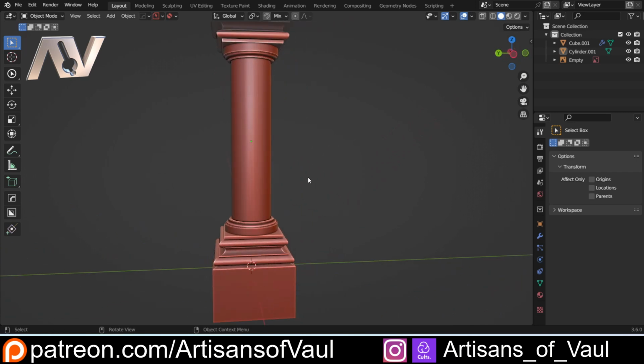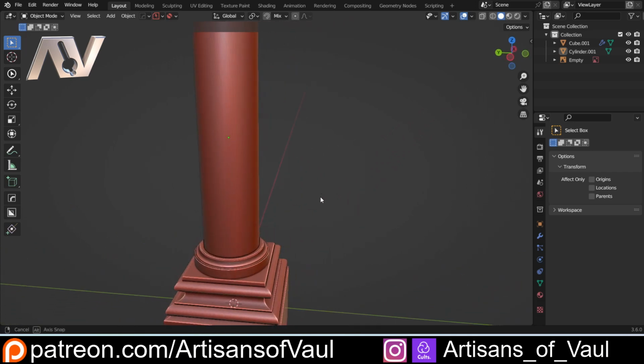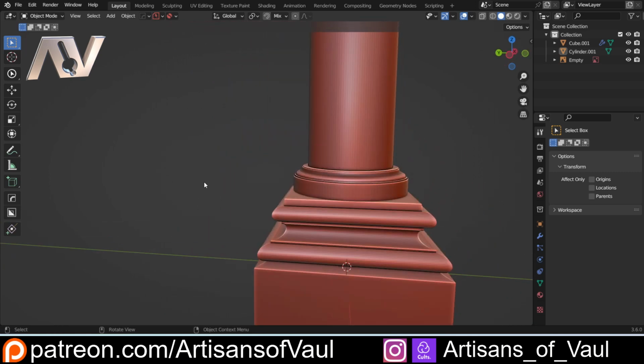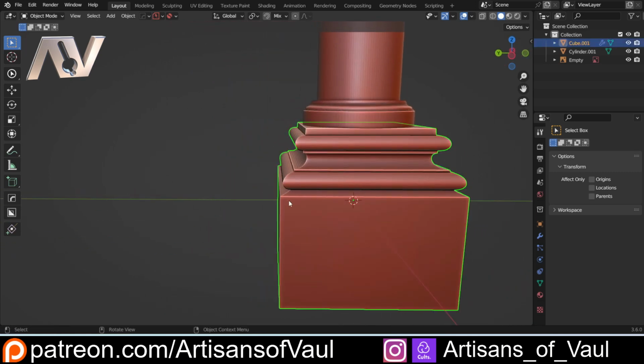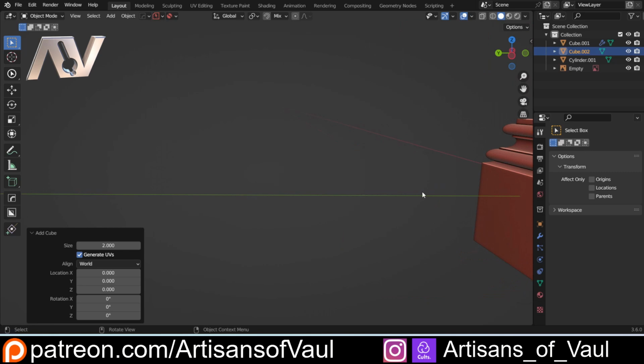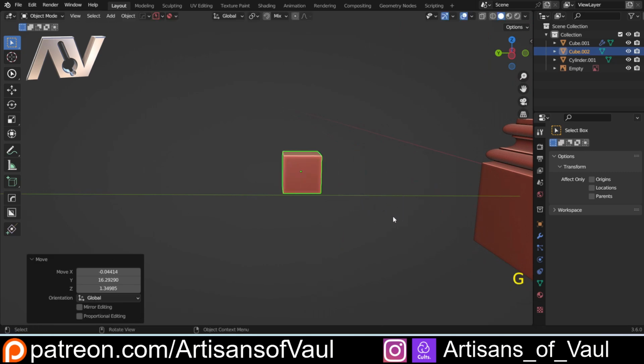Now I will mention some problems with this, because this isn't perfect. I want to be very, very clear about that. And that issue is this. This does not save. If I just Shift A, mesh, and bring in a cube, this does not save what you've just made.